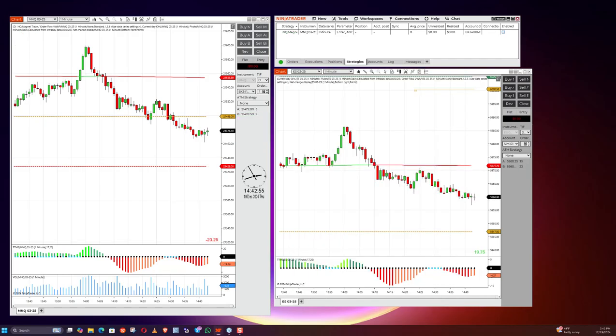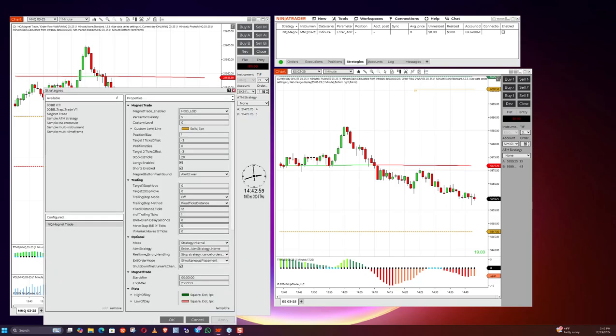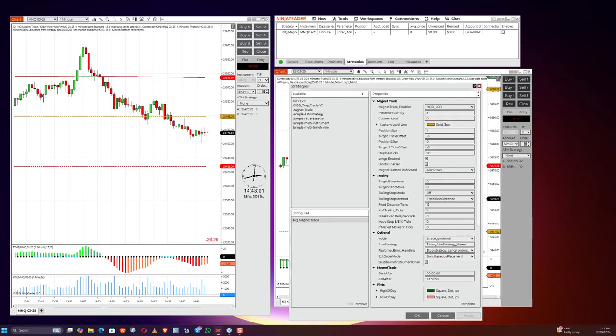Now, the other items that you can change inside the trade: you've got how many positions you want to trade, the target, offset, your percent proximity, whether or not you want a short only or a long only. You can, of course, choose your stop size.